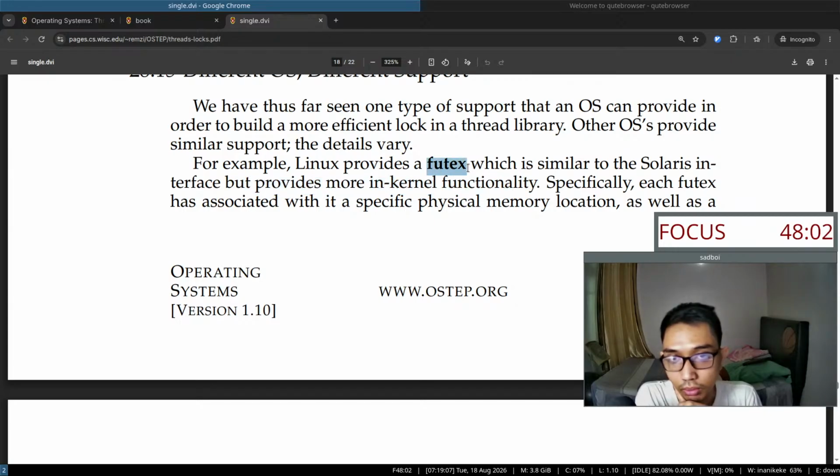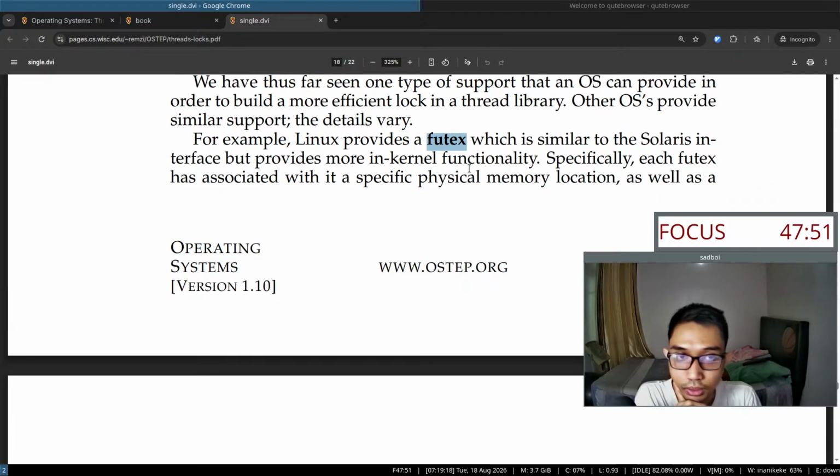I wonder what futex means. I mean, mutex means mutual exclusion, right? So what does futex mean here? Yeah, I'm still not sure.